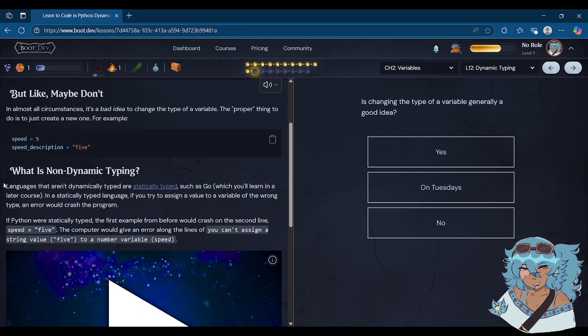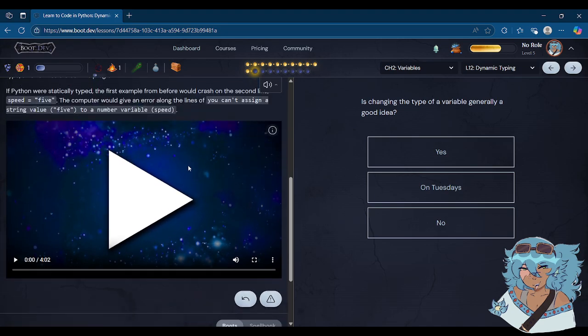If Python were statically typed, the first example from before would crash on the second line, speed equals the string "5". The computer would give an error along the lines of: you can't assign a string value to a number variable, speed. Alright? And changing the type of a variable is generally not a good idea.